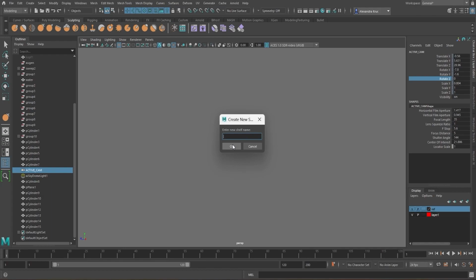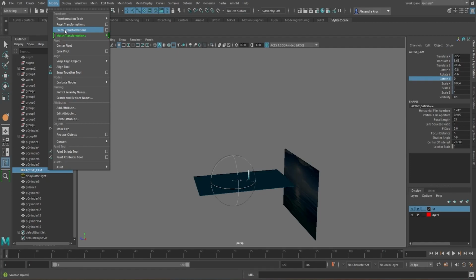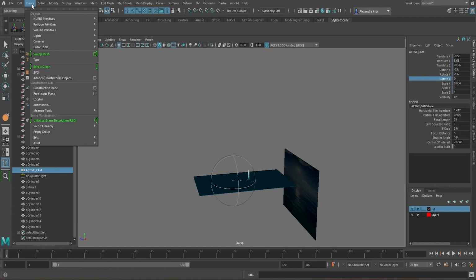To add the tools, you have to press Ctrl, Shift and then click on the tool in the menu. Keep adding the tools that I'm adding and you're good to go.